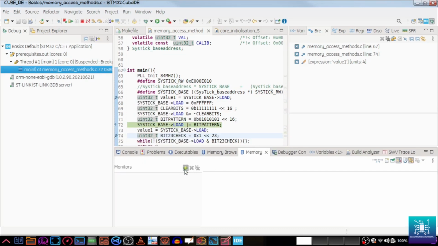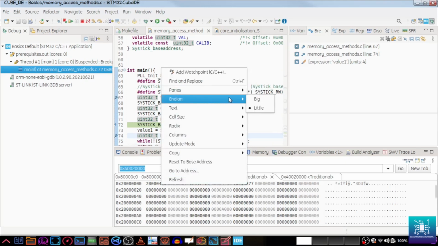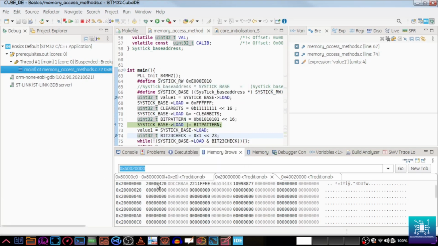Next is memory. You can add similar to the memory browser. There's something else that I need to show you in the memory browser: there's a big and little endian view. As you know, Cortex M4 is a little endian architecture. So whatever you are viewing is not according to the order of the bytes that you have in the address. With little endian, you're seeing it like this for your convenience, but it is in the opposite direction actually.